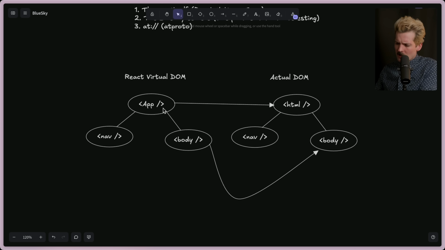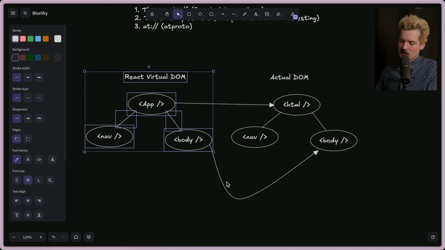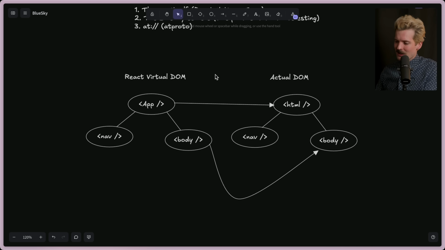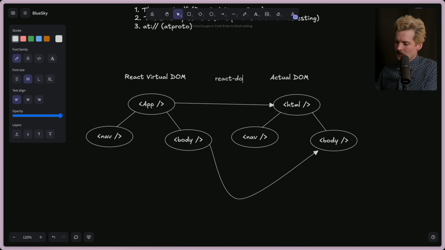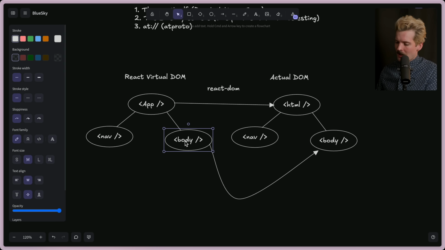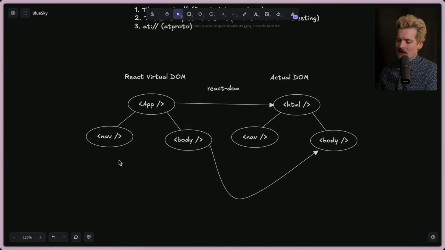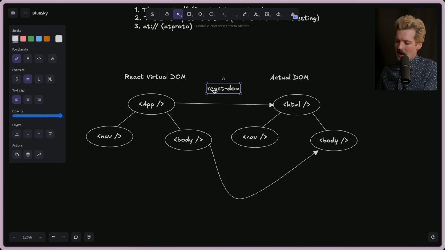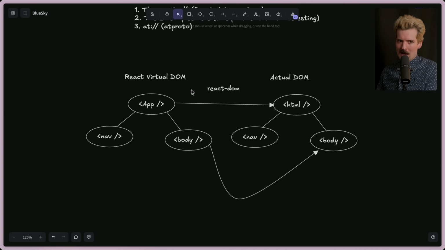The thing that does this transition and this translation between the virtual representation of the components and the actual DOM, it's a lot of layers, but an important layer to understand is one called React DOM. Whenever you're using something like body or nav or any of these HTML elements in your React code, that's coming from React DOM. And if you're using React to build a web app, you have React DOM installed. Whether or not you know it, it is one of those packages that is doing that.